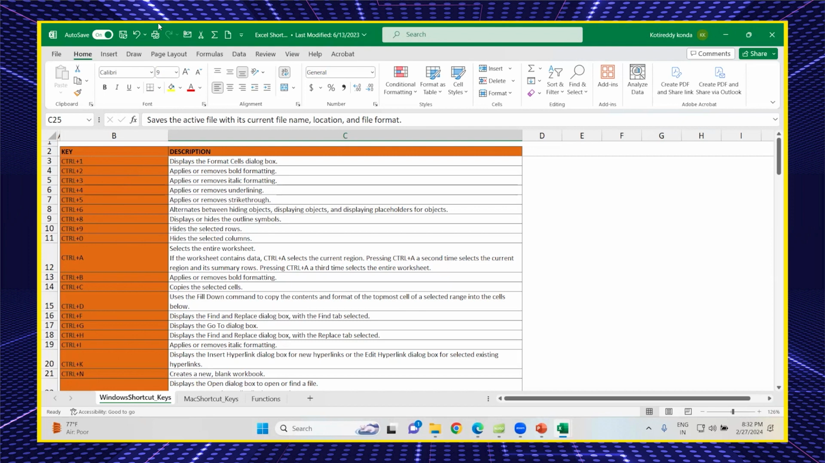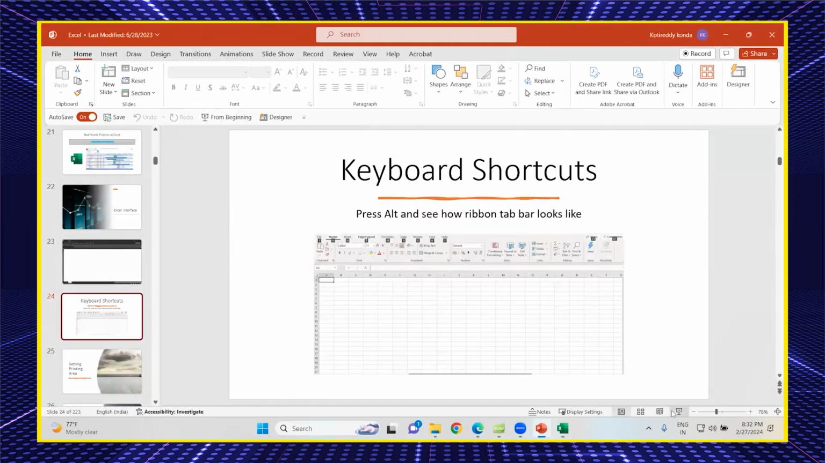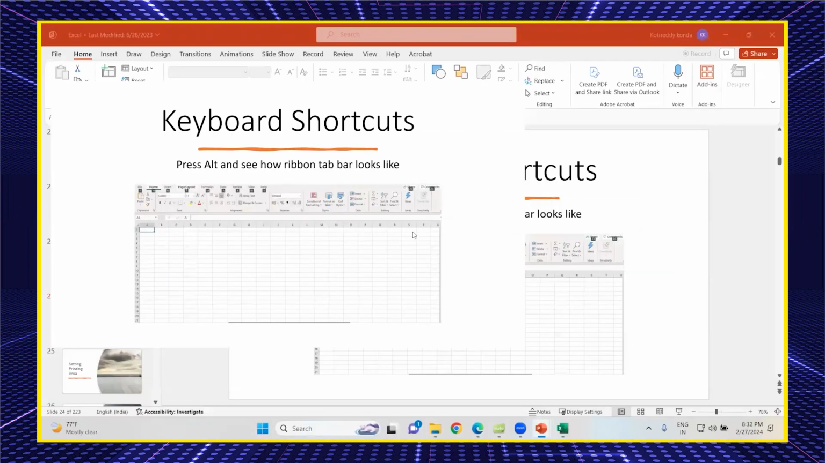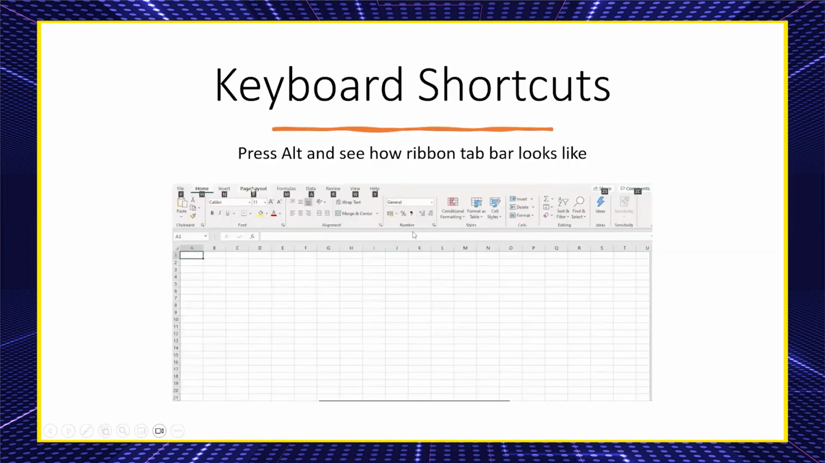So can we get the shortcuts? Yes, that's what I will share with everyone. Now, clear? Any questions? Any doubt? Now let's see. We understood how the ribbon bar looks like, and we understand the different shortcuts we have in Excel. Am I right? Now let's say, whenever you get a document, what do you do?